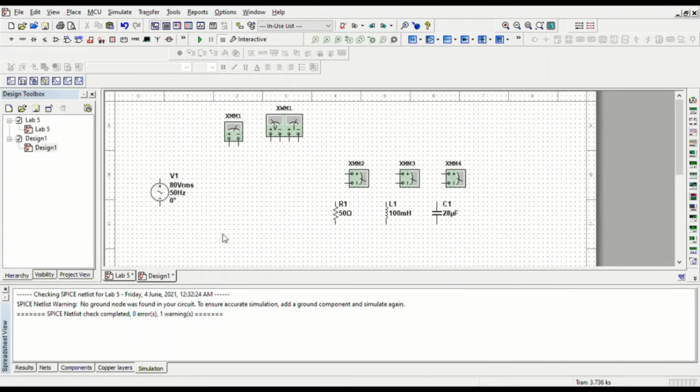Assalamualaikum warahmatullahi wabarakatuh. My name is Muhammad Aiman bin Muhammad Rafi'i. We will go to the next activity, Activity 2, Experiment A, which is the steady state behavior of an RLC parallel circuit.